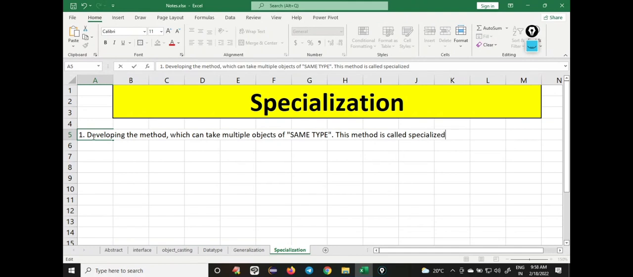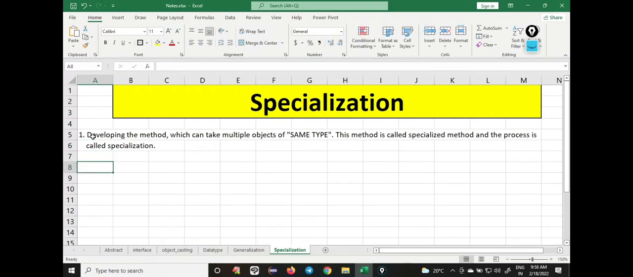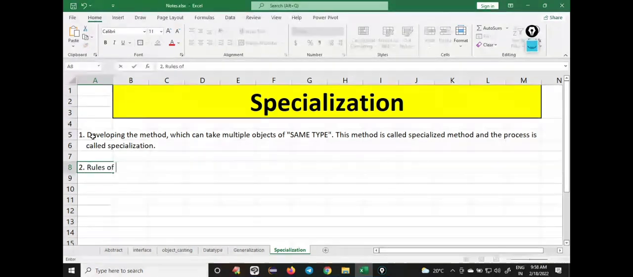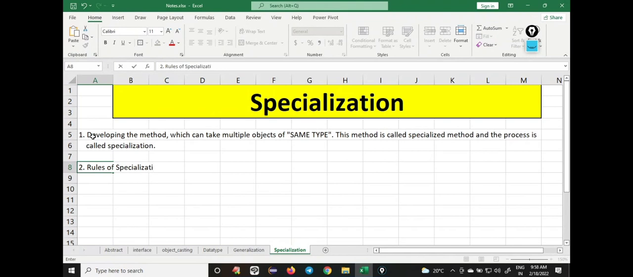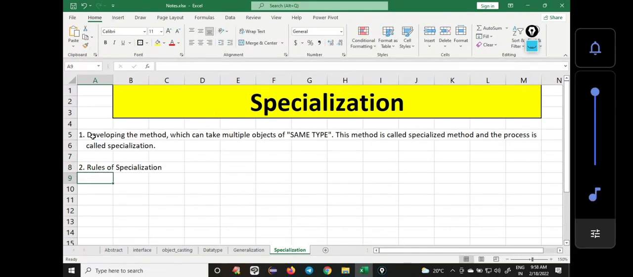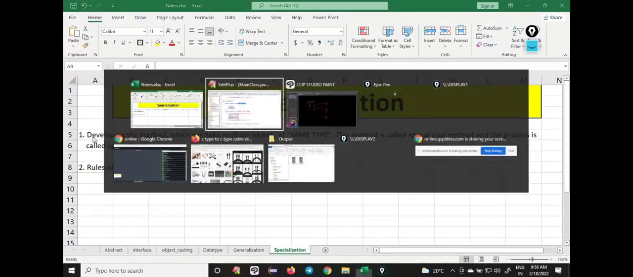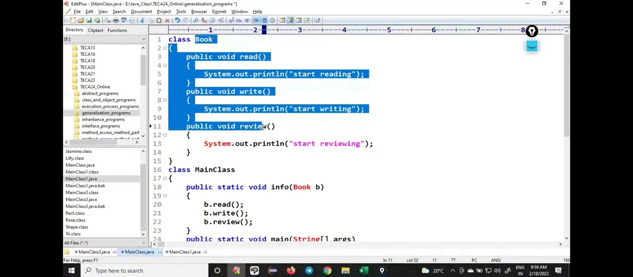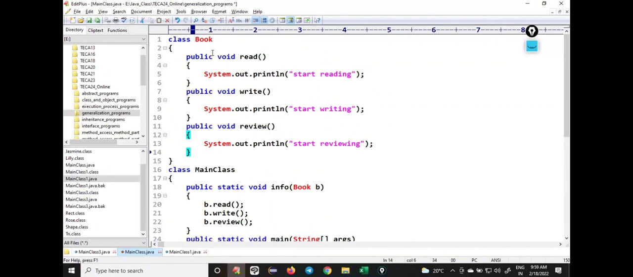Today you have to sit and revise. This method is called a specialized method, and the process is called specialization. Rules of specialization: inheritance, upcasting and all are not at all required. Inheritance is not there, which means upcasting is not there.